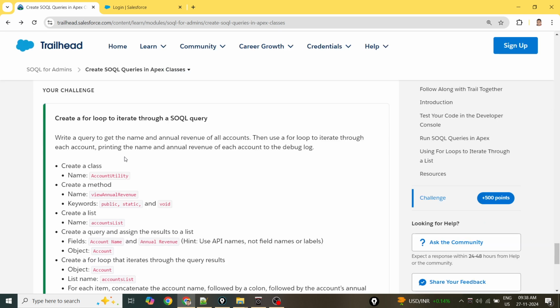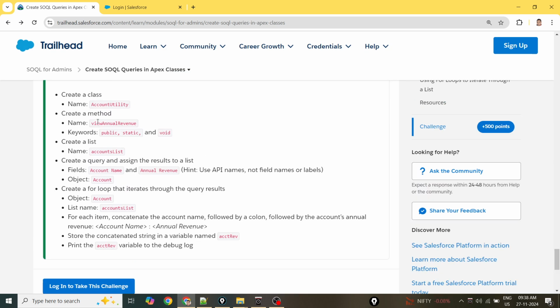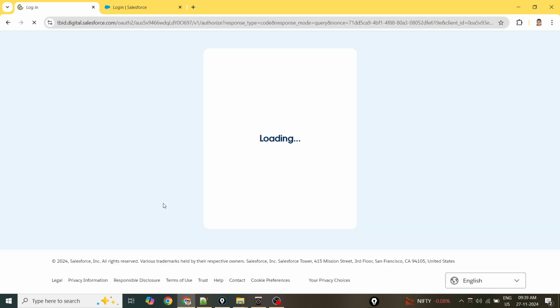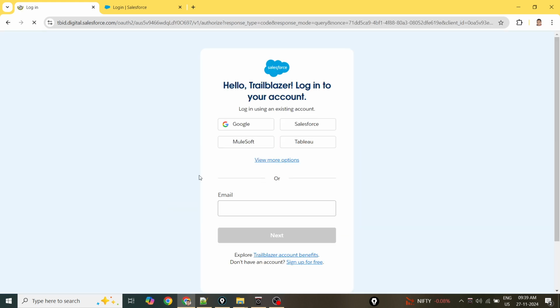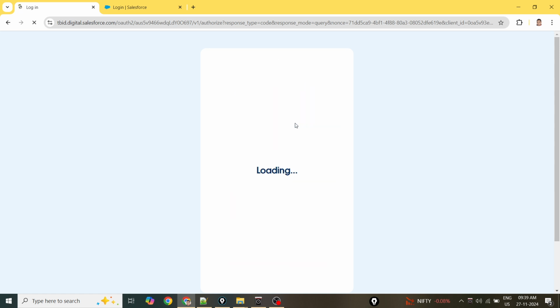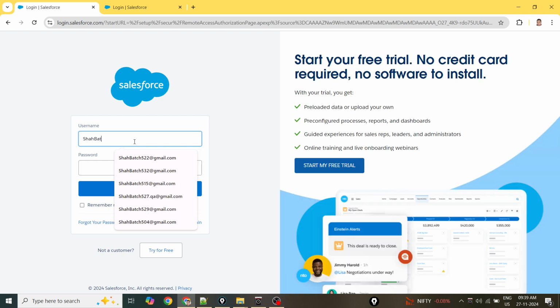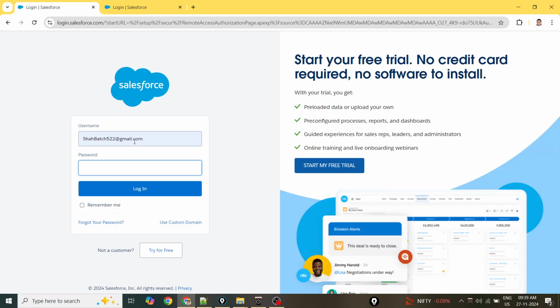Okay, right, challenge is having something to be there, no? Better I will open the Trailhead account itself. I hope this is what we have taken for this module.